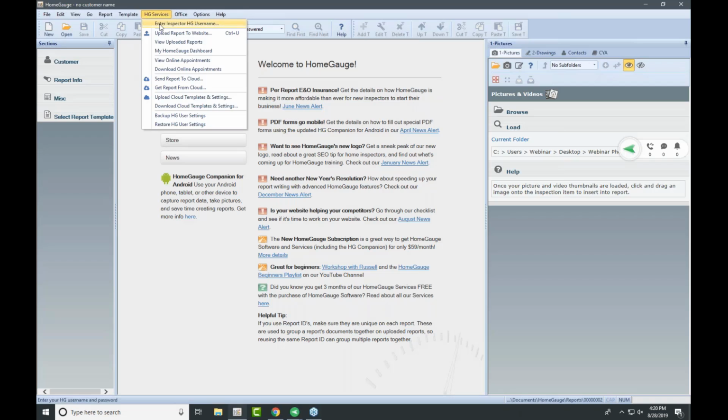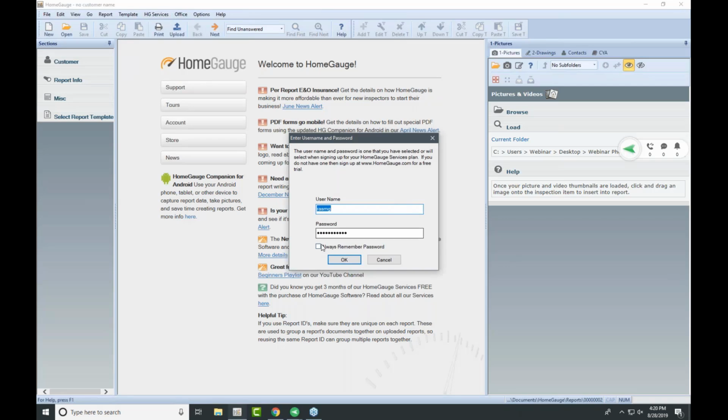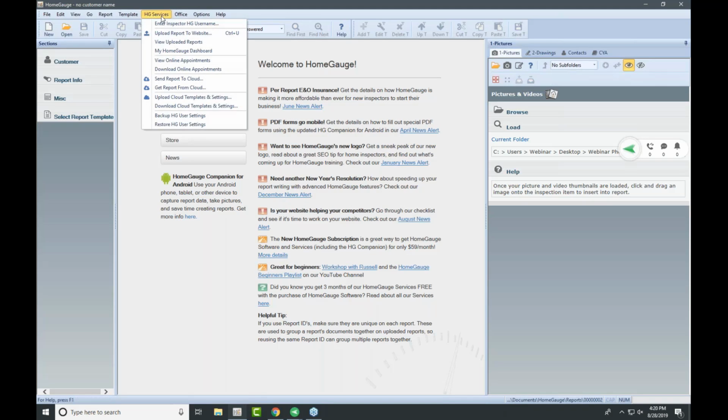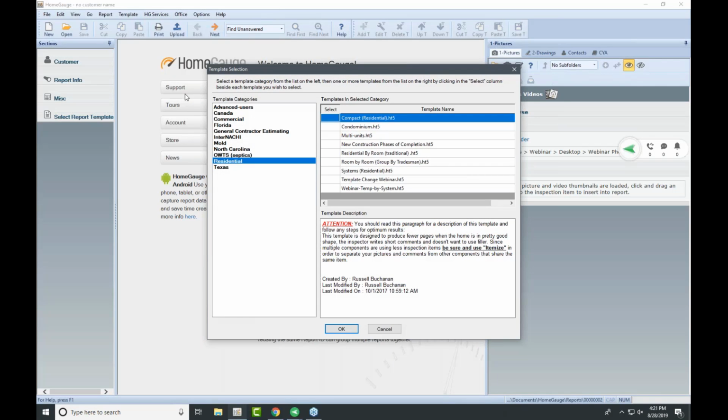So here's my username and password. In order to use this, you have to have active HomeGauge services. I'm going to tell it to always remember and click OK. Now I'm going to go back up to HomeGauge Services, and many of you may be familiar with this menu, but you can do a variety of things from here to access your HomeGauge dashboard. I'm going to upload cloud templates and settings, and it's going to prompt me when I do that. So it pretty much walks me through the whole thing.